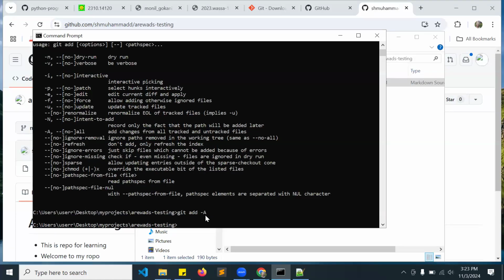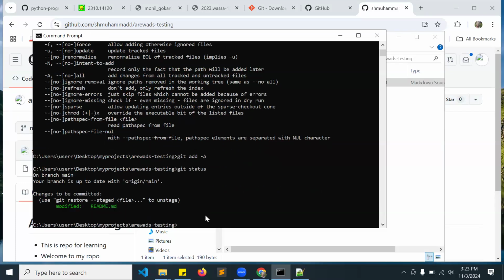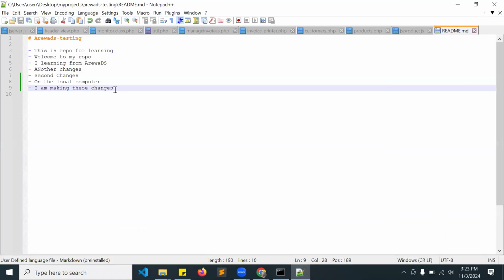So I already did it. So I can check my status again. Git status. So you see changes to be committed. So I have already moved this file to stage, you see. If I want to reverse the changes, I can reverse it using git restore stage, then the name of the file here, so that these changes I have made will be reversed. The 2 lines I have added here will be reversed automatically.